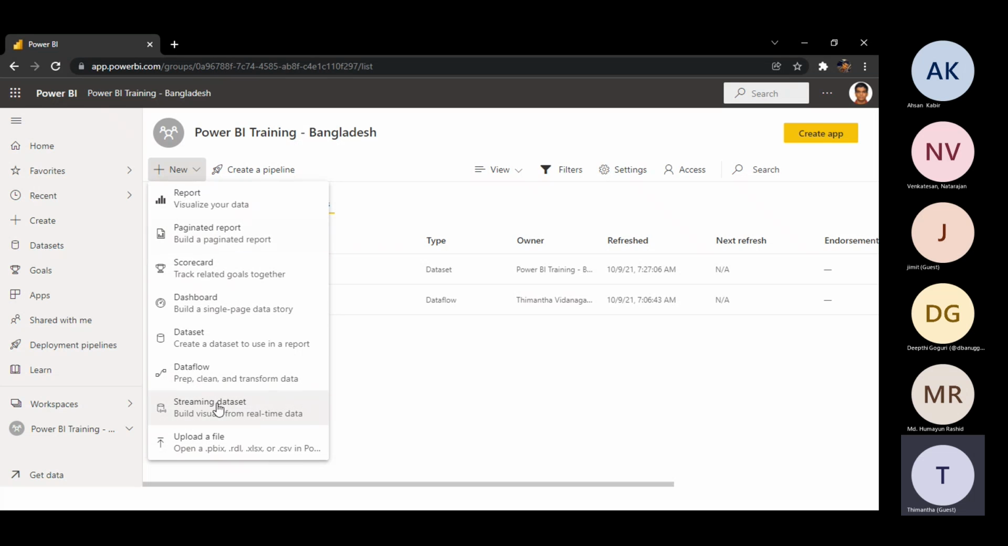Another really nice feature is the streaming dataset. It has been there for a very long time, and basically you can have streaming datasets in your Power BI workspace and have your respective reports in accordance with the streaming datasets. So the streaming option is available as well. Once again, I did not cover that. I just used a fixed dataset so that you can understand the concepts.